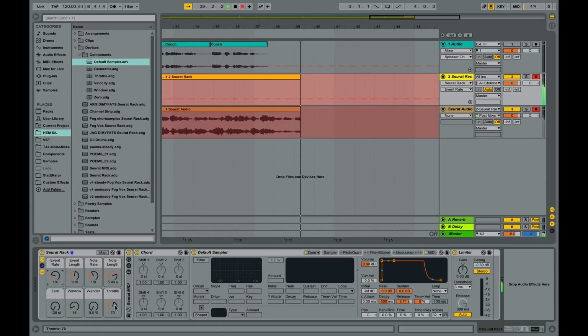Coccyx, wisdom tooth, death. Death, I like that ending, so I'm going to turn the throttle all the way down to make sure he doesn't play anything else.